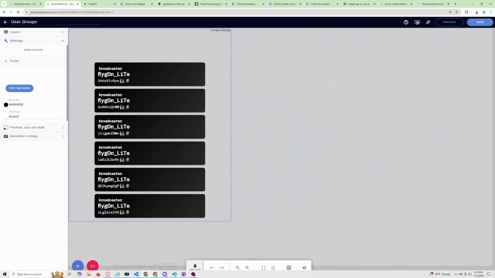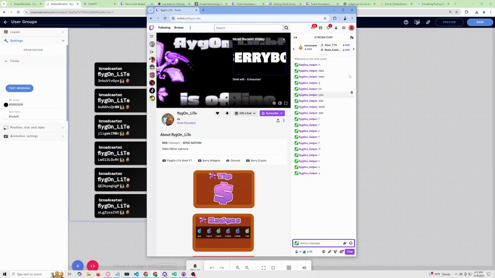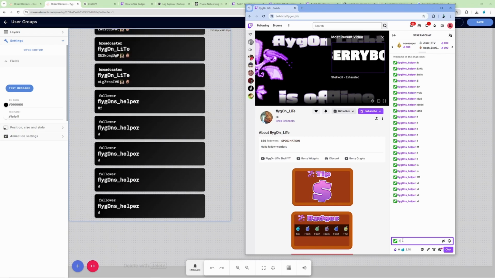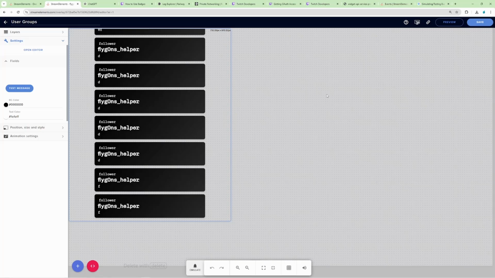Now that's everything. If you come and test that from an account that's just following, you'll see that it assigns the follower user group to the user. So that's everything for implementing the user group mechanic into the chat box.